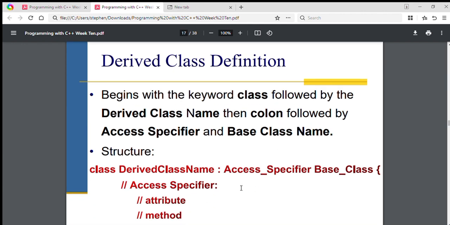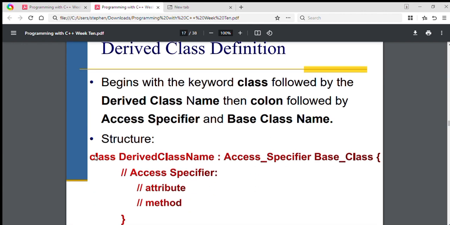And the syntax for writing the derived class definition: you have your class, your derived class name, the access specifier, and your base class.